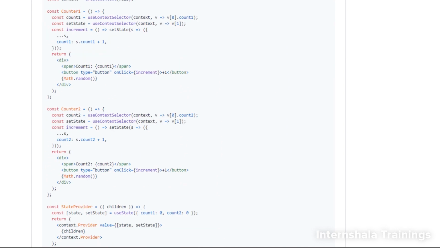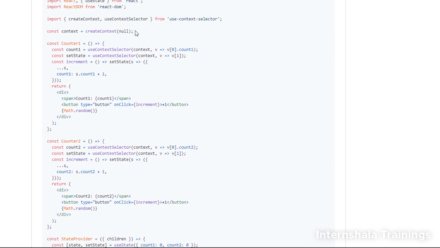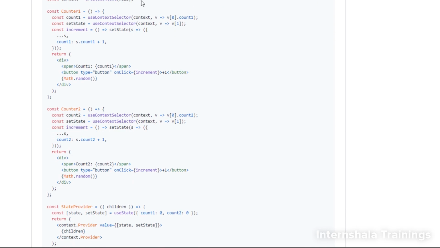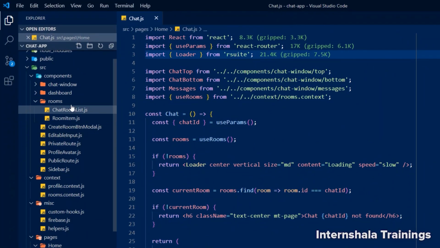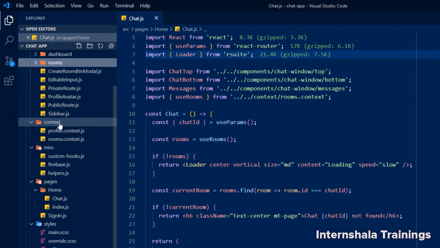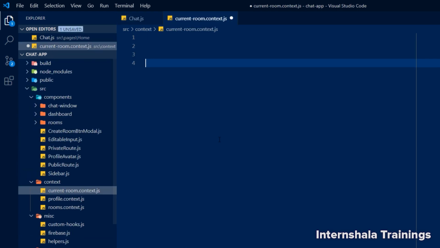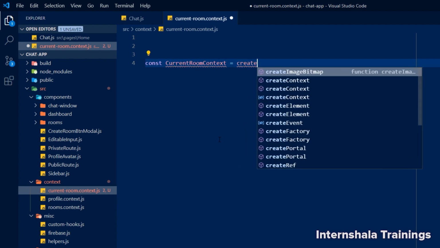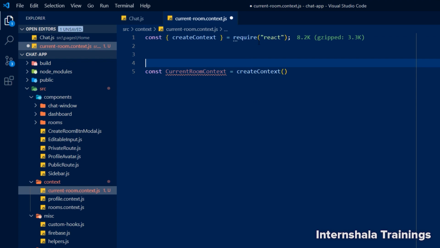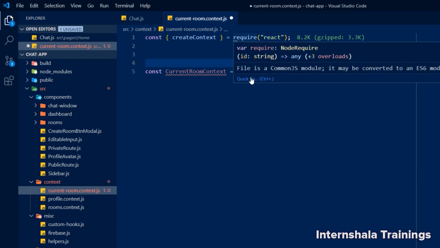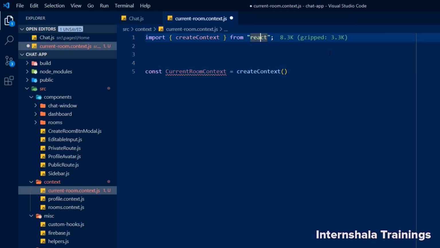From the usage part, we can see that it is actually no different from how we use normal createContext. So let's navigate back to code, and here under the context folder, let's create a new file that we will name currentRoomContext.js. Here we're gonna create current room context, and we're gonna use createContext, the one that comes not from React, let's convert it to an ES6 module, but from useContextSelector.